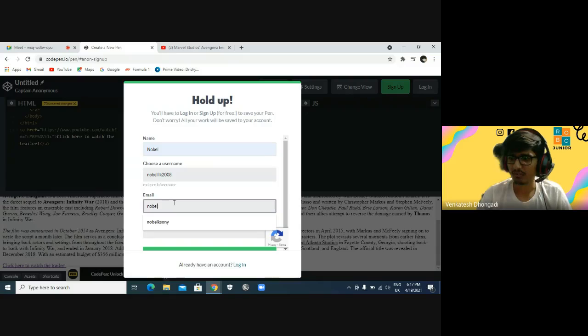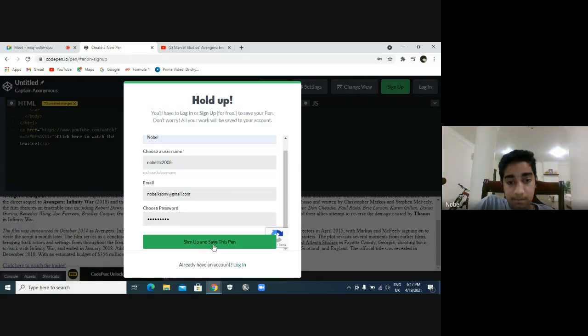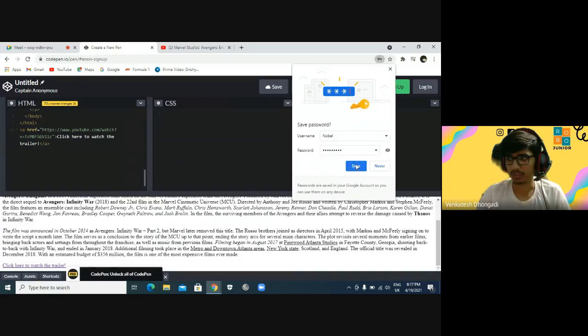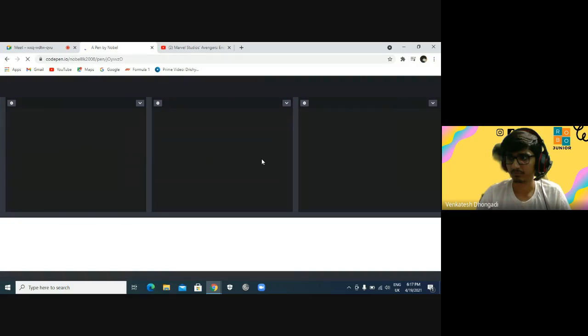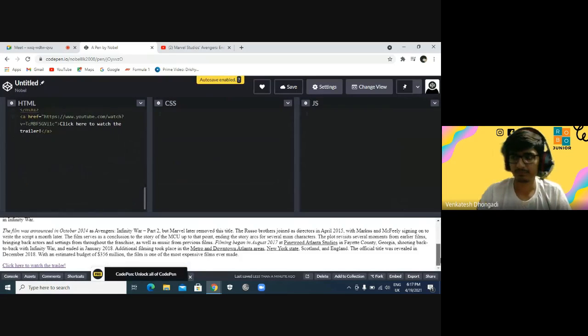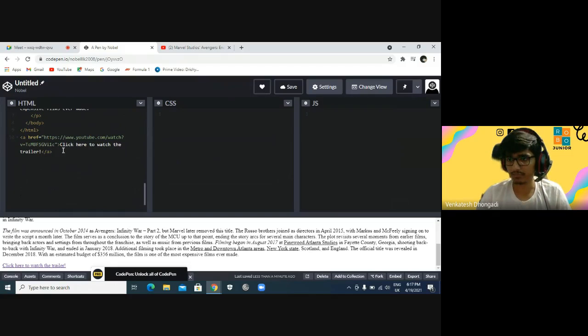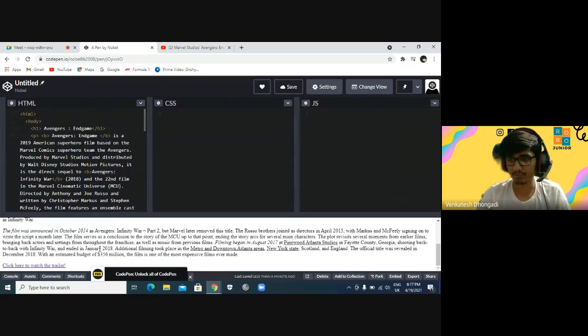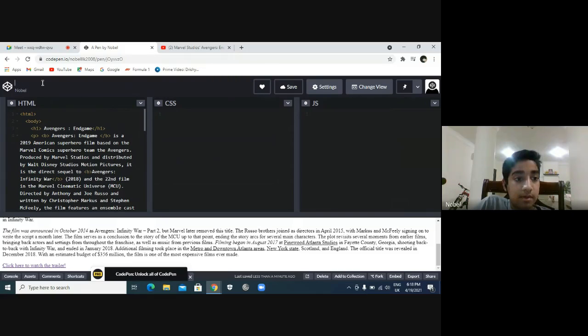Pick an email ID that is valid and remember a password that you can use every time you log in. Done. You can save it. Okay, done. Also give it a name called Avengers. It's untitled, right? It's untitled in the top left of your screen. Give it a name.